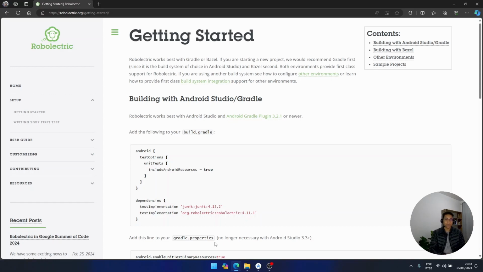I'm working with Jetpack Compose, so this tutorial is about how we can test our UI made with this library, okay? First of all, let's look at the Robolectric documentation.